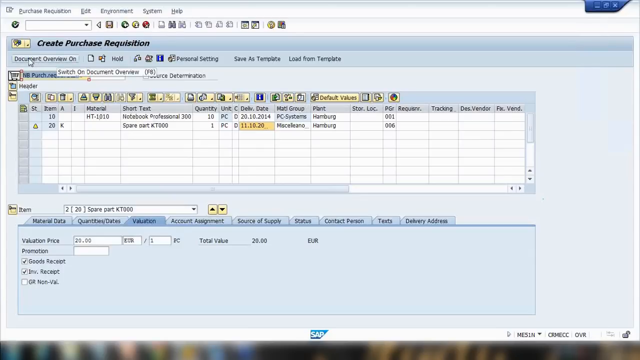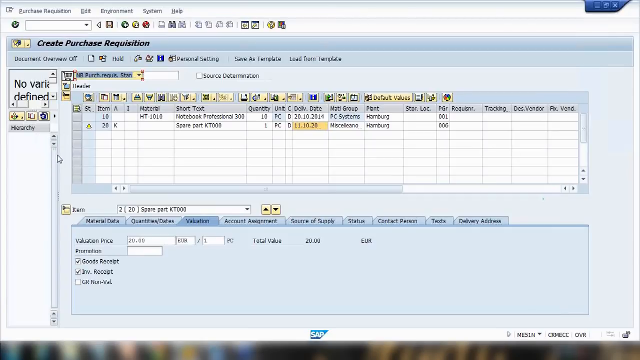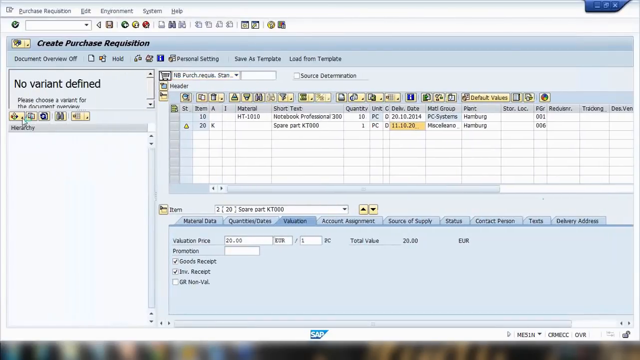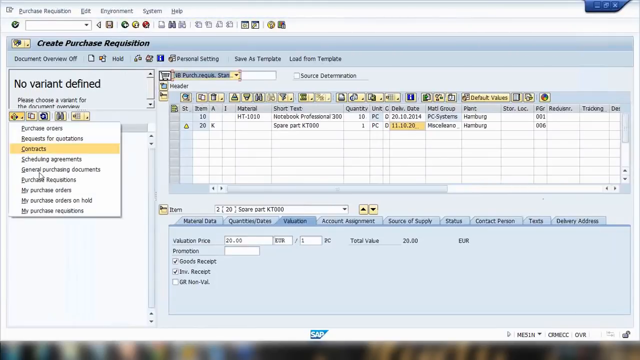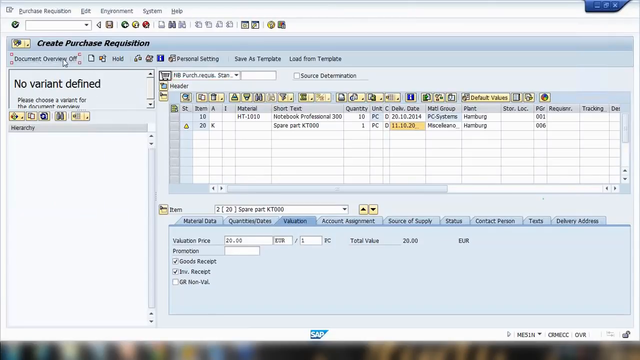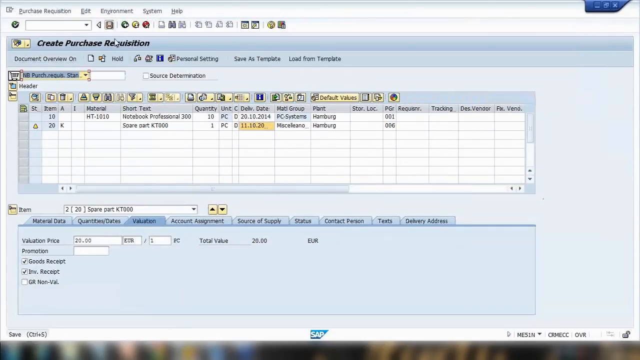Also you can click on the document overview here, and like we used to search for different documents, you can search for different documents by clicking on this button here. See, you can search for this one. So we'll use this functionality again in the purchase order in a minute. Click on okay and save it.